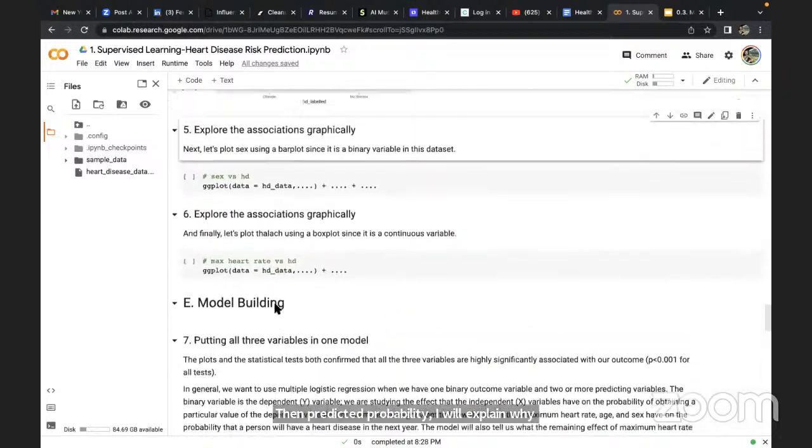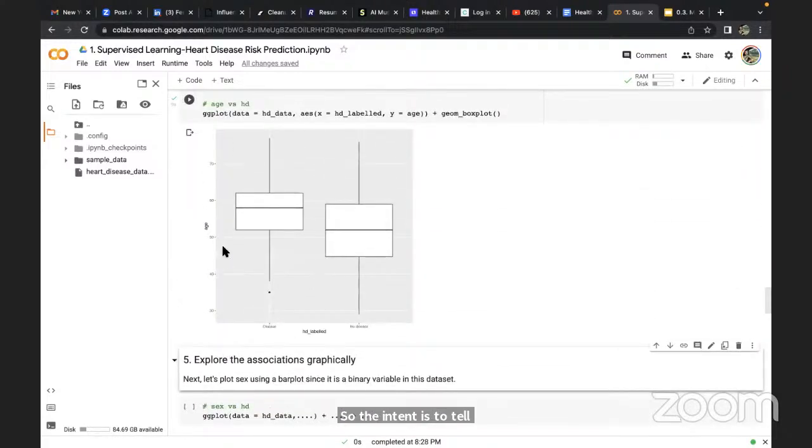So the intent is to tell that if you are having 1 year more of age, then by how much percent do you have a higher risk of developing heart disease. So if you are a female, and if you are a male, then compared to a female person, how much is the increase of your heart disease risk. So we also have to quantify this particular risk. So this quantification we can do using some classical models, which are called generalized linear models.